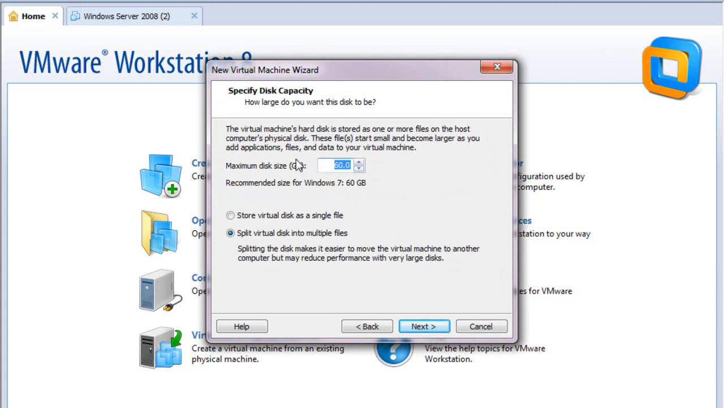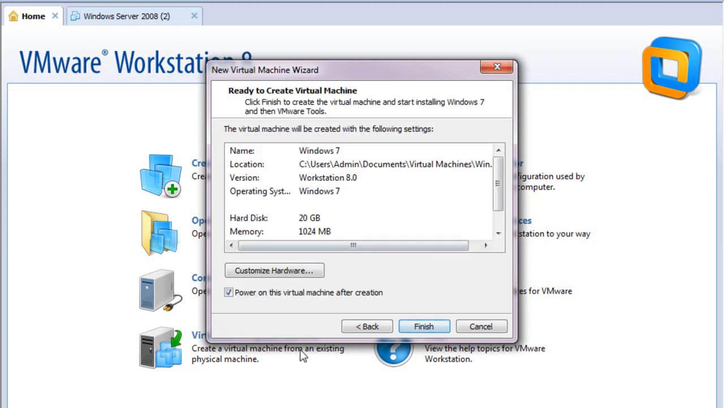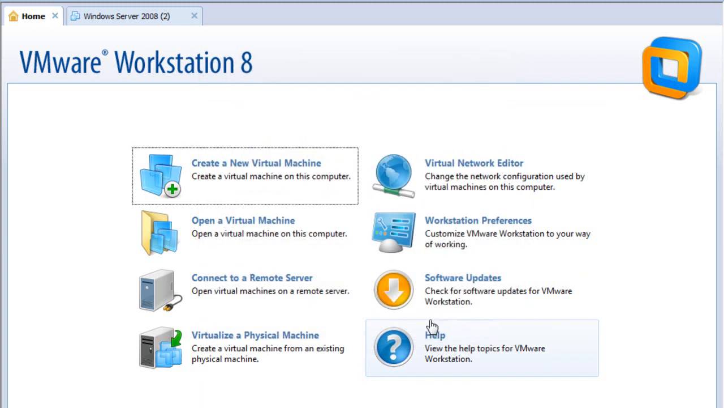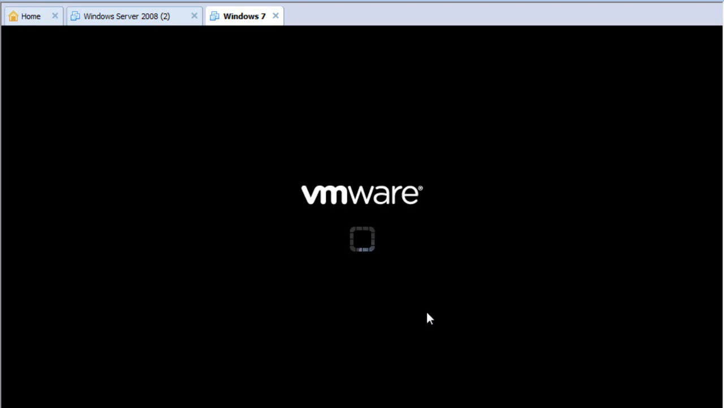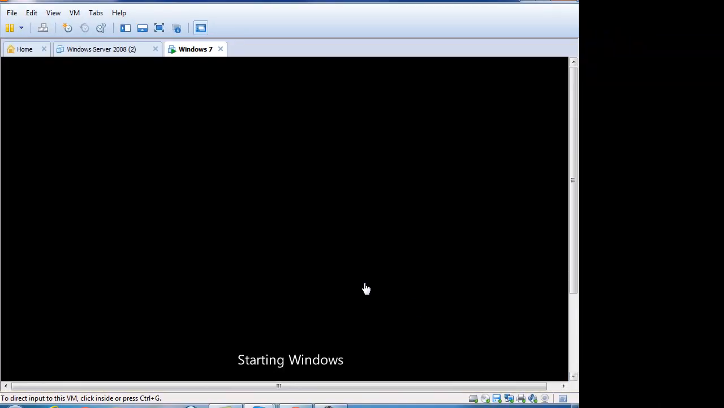Again, we're going to reduce this to 20 gigabytes, and we're going to store the virtual disk in a single file, just like we did with server. Okay. We're going to click Next. There it all is, and we're going to click Finish. And it's going to start installing my Windows 7 machine. So again, this is exactly like we did with Windows Server, except now we're installing Windows 7.